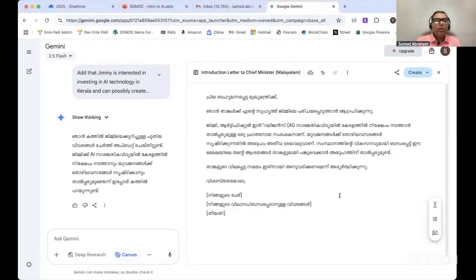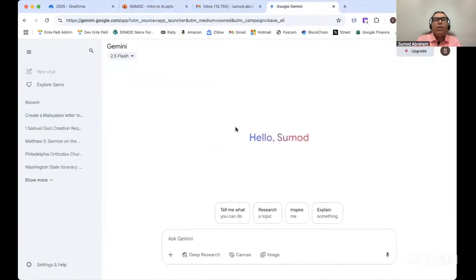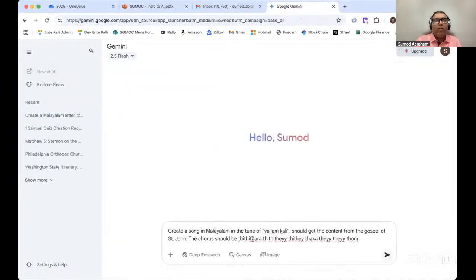All right, so let's see. I think I'll create one more and then I'll hand it over to Alicia for more complex ones. I'm going to create one more fun one, like if you want to create a Vallankali part or something. So I'm going to say create a song in Malayalam from the tune of Vallankali. Should get the content from the Gospel of Saint John.